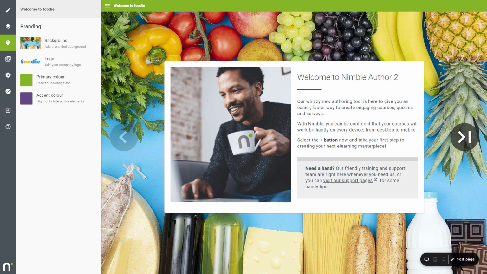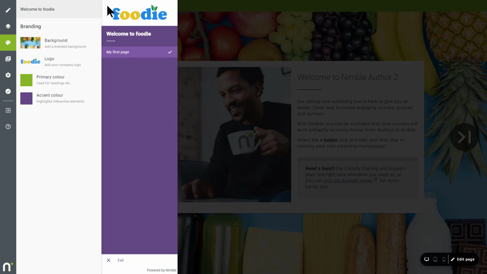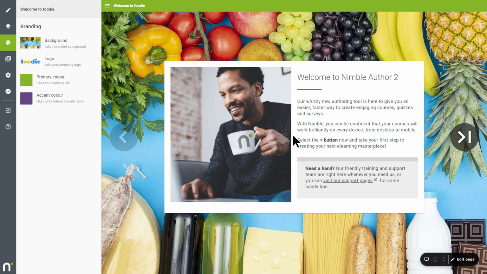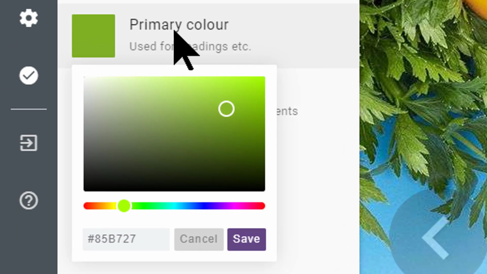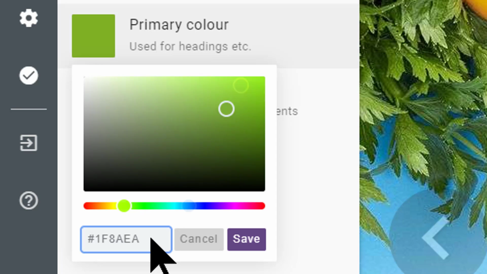Now, let's check that out in the course menu. You'll see that the logo appears at the top of the course menu that your learners can use to navigate the course. Okay, that's looking good, but let's get our brand colours in. We'll click the primary colour option, and you'll see that you can select a colour using the slider and colour picker, but I'm going to enter the hex code for the colour that I want to use.